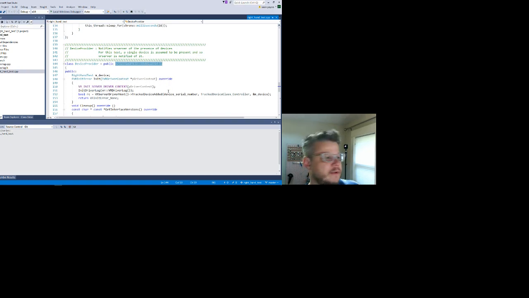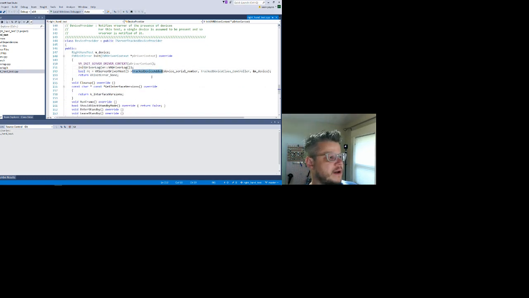In this test case, all I'm doing is calling TrackedDeviceAdded right at the startup. I'm not trying to do dynamic detection of devices coming and going. All I'm trying to do is set up a test where the right hand, as soon as this driver goes, is going to be present. It's going to be present for the whole lifetime. So that's all this provider does.